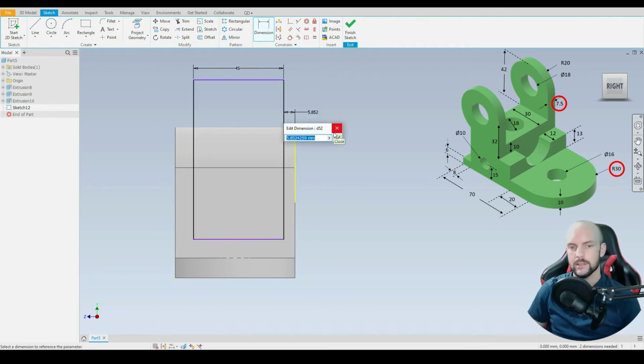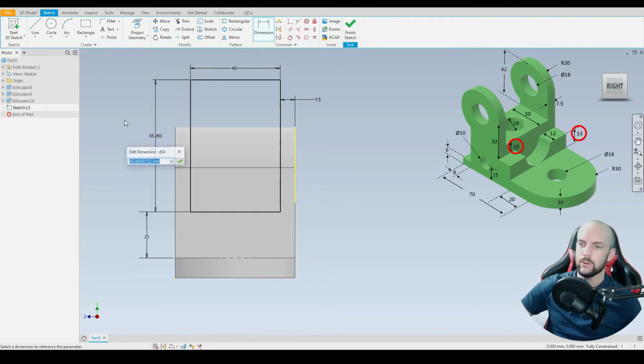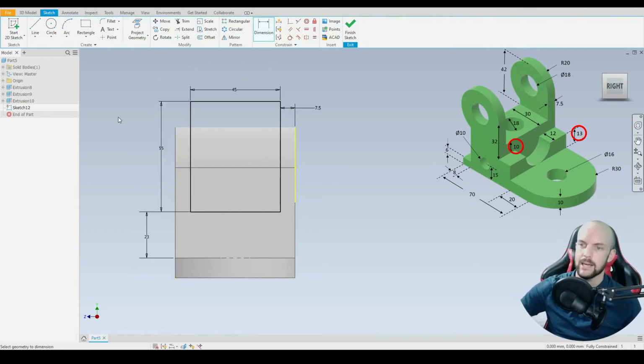So this is the wall thickness of this loop. Is 7.5 millimeters. And then we'll dimension the bottom of this rectangle to the base here. And that will be 13 plus 10, that's 23 millimeters. And then finally, we just need to dimension this line. It can be any dimension, providing that this top line is above the top line here.